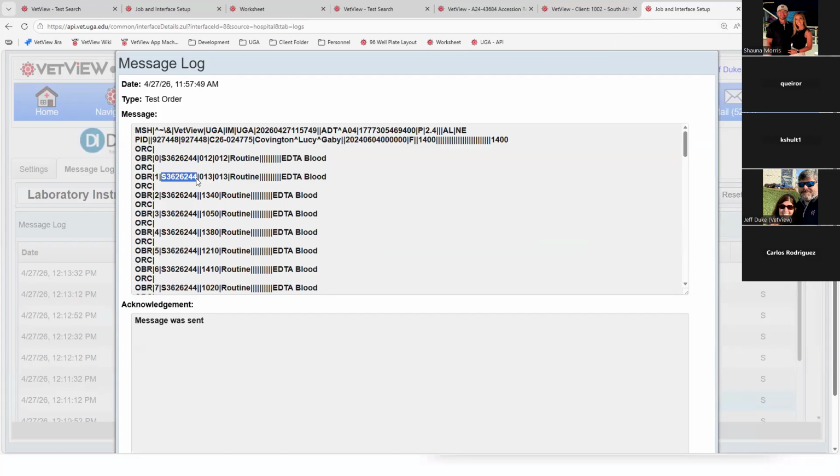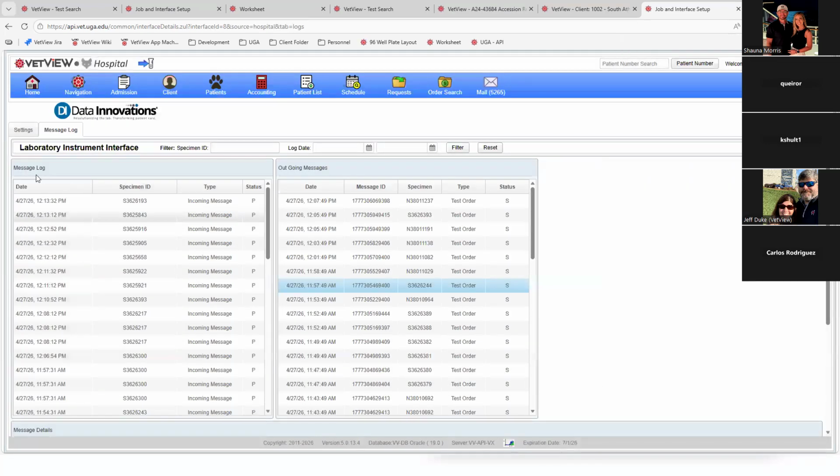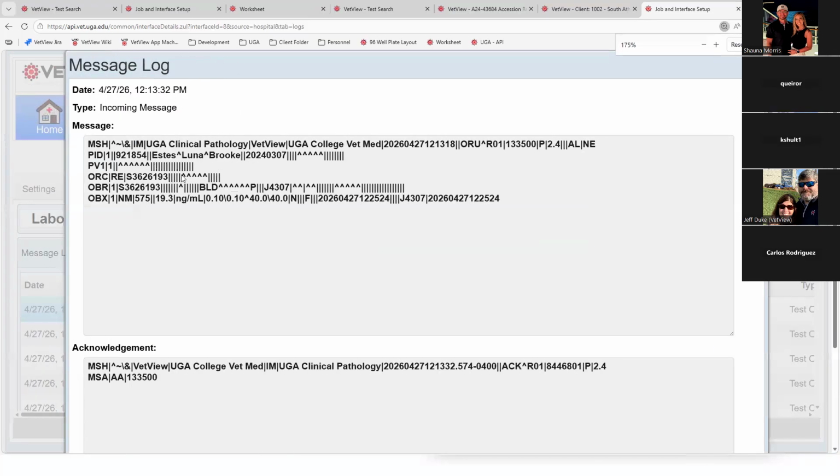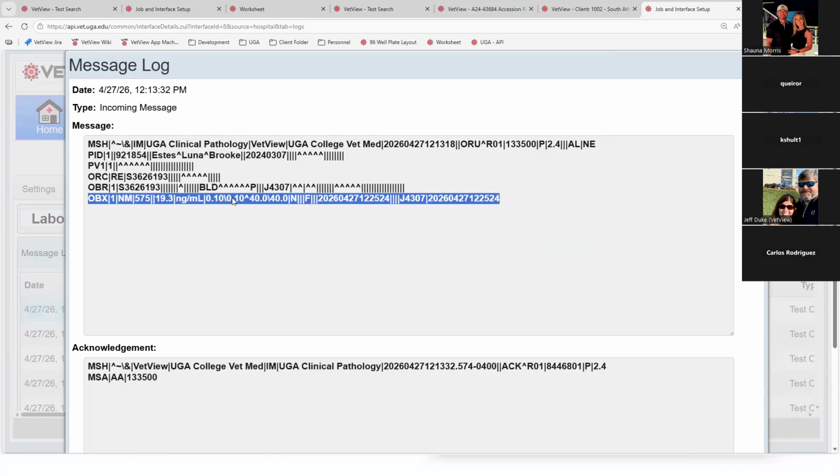And then once that data is completed, it's going to come back to VetView on this incoming side, and that's where we get our results. They're going to pass that same S number back to us with now given results. So this is a particular result here, 19.3, and that would then be absorbed in VetView based on the different codes and names that are going back and forth.